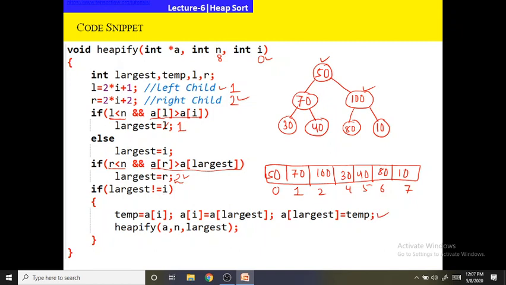So in the if block, what have we done? We have first swapped the value of A of I with A of largest. So A of I, which is 50, will be swapped with 100. So here we will get 100 and here we will get 50. So you see in the array what will happen? These two values will be swapped. Although here we are visualizing through a tree, internally it is represented in terms of an array. So here we will get 100 and here we will get 50.